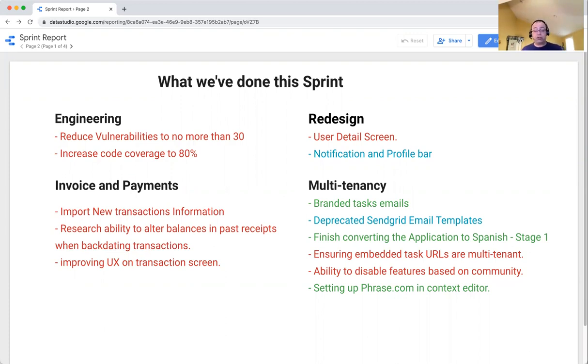For invoice and payment, we have run into a roadblock in regard to receipts, and we are still evaluating the situation, and therefore we could not advance on the tasks that we wanted to do. In terms of redesign, we wanted to work on the user detail screen and we were not able to do that, but we did add a notification and a profile bar.